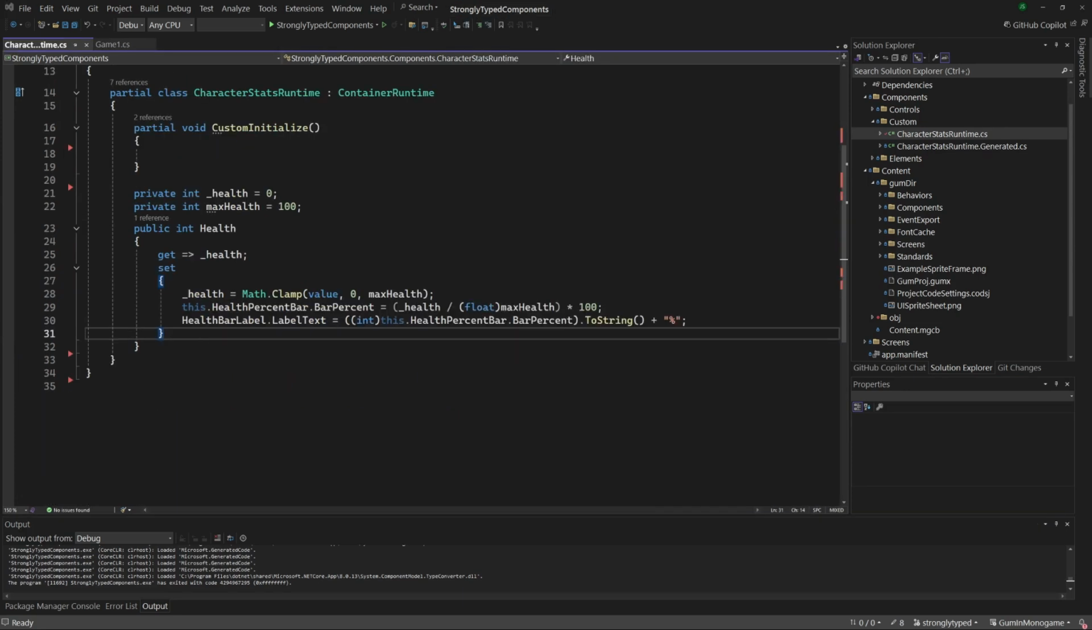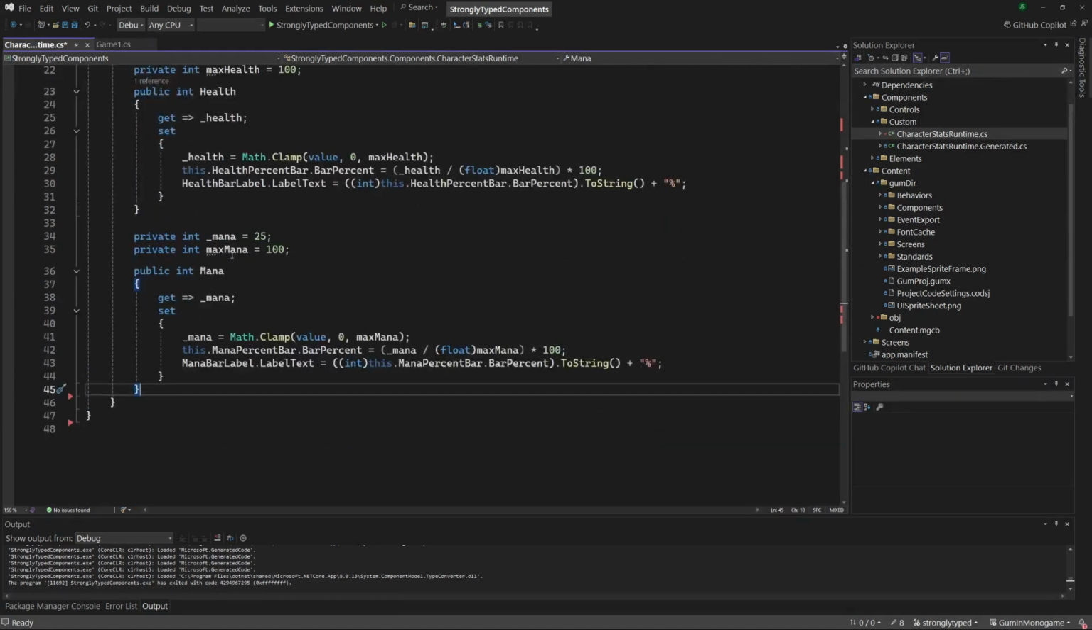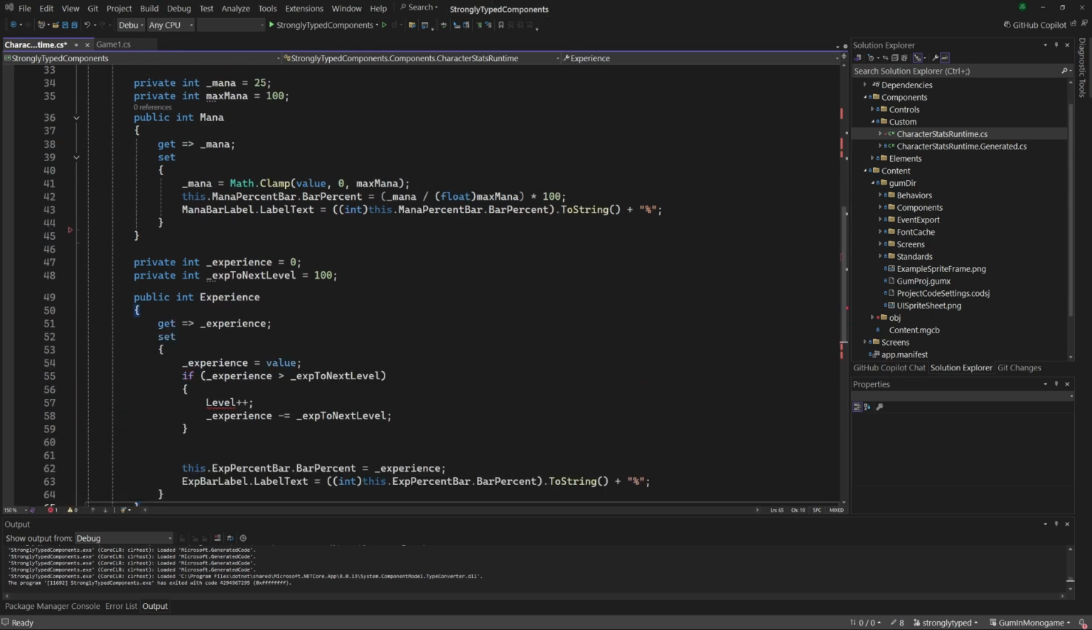Let's do the same thing for the mana and the experience. Again, I'm going to have a variable for the internal mana, the maximum mana, and a property so we can access that. And then we can set the bar percentage, the label values. Going to add one for the level, the experience, and then also to store the level of the character.